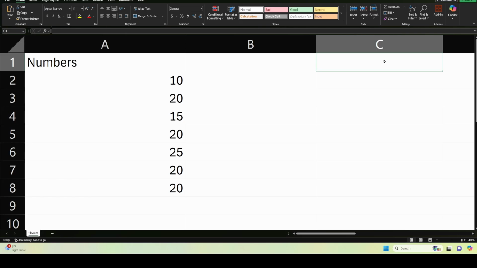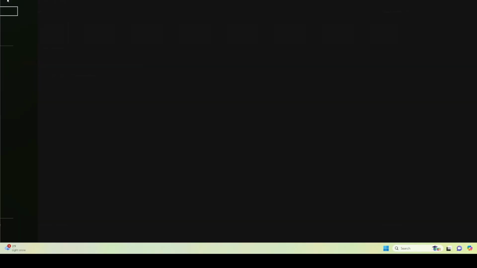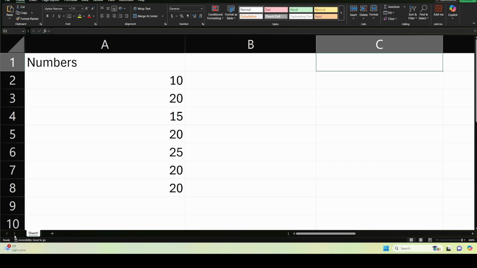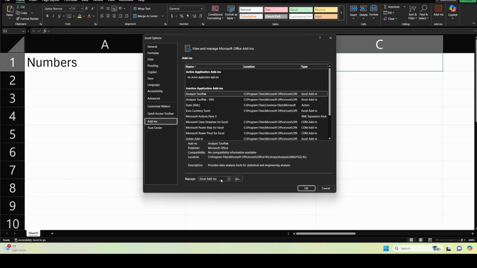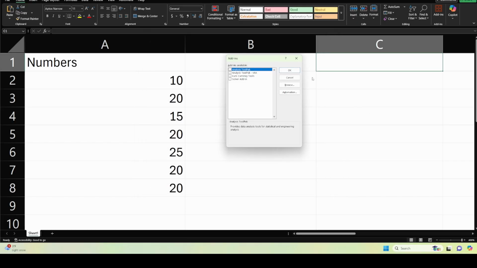If you're trying to run statistical tests, you need the Data Analysis button. This is an add-in that's already built into Excel, but it's off by default. So go ahead and click File, scroll all the way down to Options, and then click Add-ins. Make sure that the Manage says Excel add-ins and not COM add-ins, and go ahead and click Go.